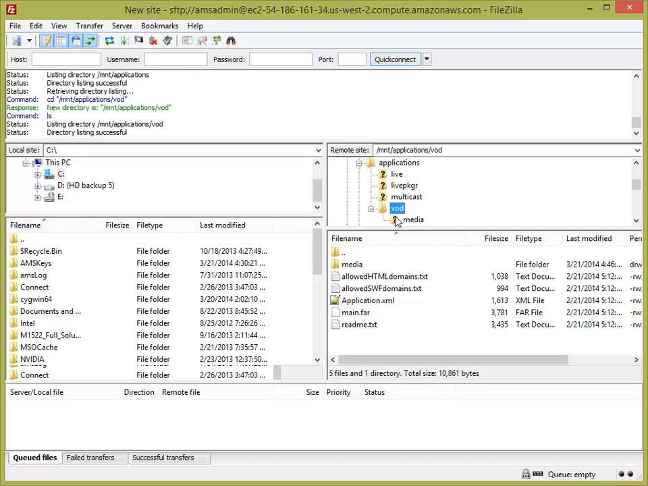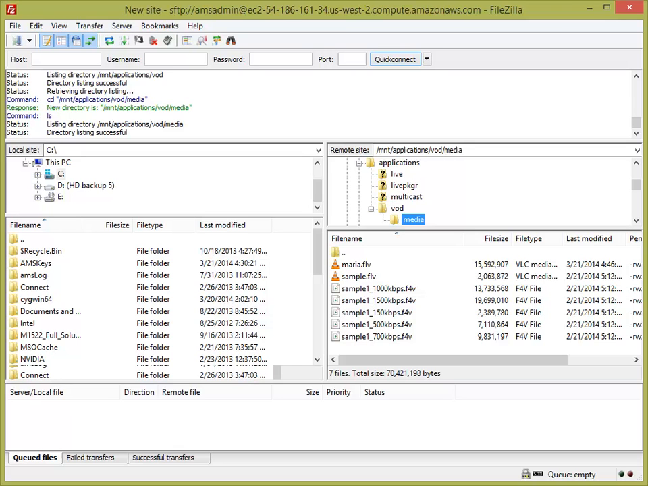In the VOD application, there is a media folder. This is the default folder for you to place your on-demand media assets. Using an application like FileZilla allows you to browse your local computer on the left and drag and drop your media files onto your AMS server on the right. Let's validate that the server is able to properly deliver VOD content. We'll use the sample FLV file.